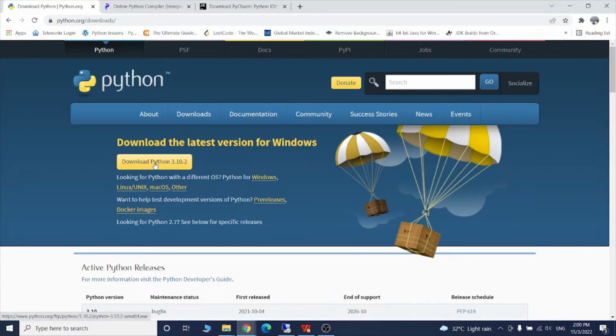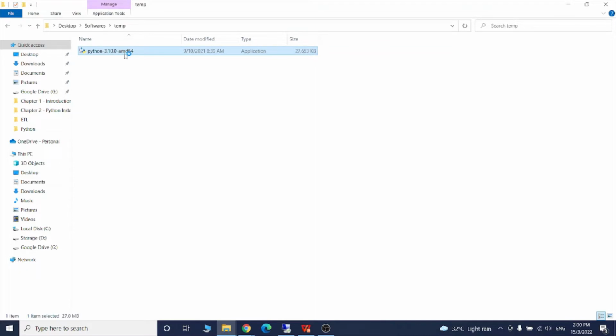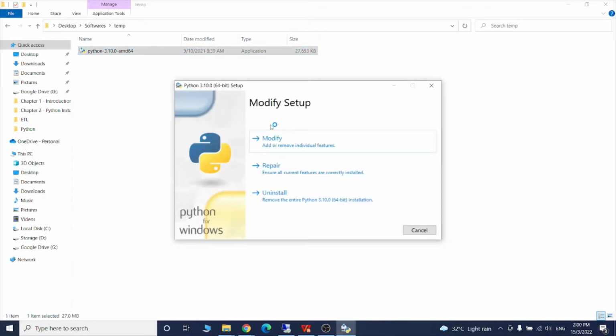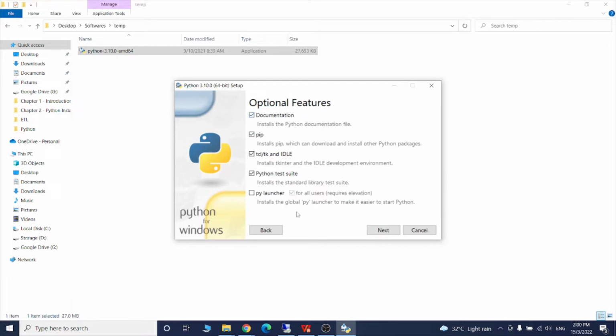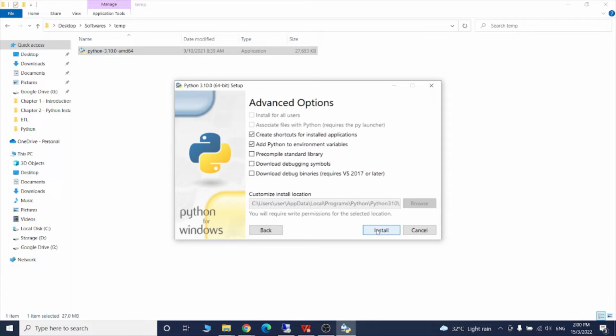Once the file is downloaded, go to the downloaded location and double click on the file and a window will open. Since I have already installed it, it is asking for an option to modify. Select all the default options, no need to change anything here, and let pip also get installed. This is a package manager for Python software. Click on next, and you can leave these options as they are. Let the default options be selected and then click on install. Python will be installed.